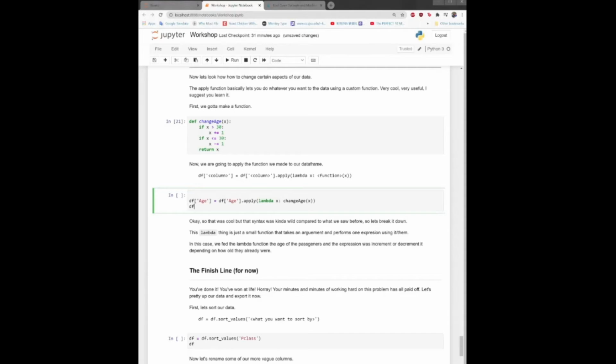Yeah, now everything's clear. So to reiterate, if we wanted to apply our change age function to the age column, we'd specify the column we want to change, and then set it equal to the column after we apply the apply function to it. The apply function takes a single function. In this case, we're feeding it a lambda function, and a lambda function is just a function that takes an argument and performs a single expression.